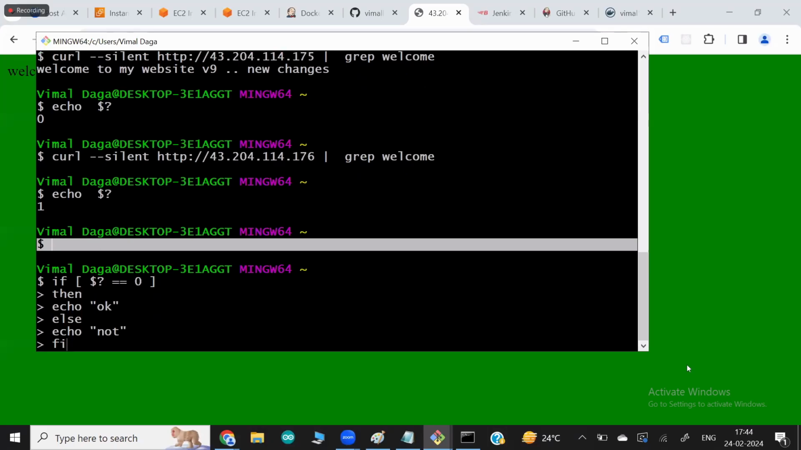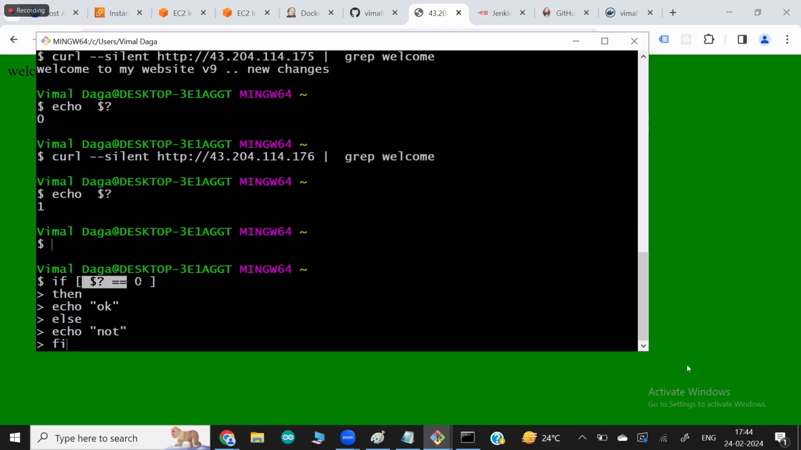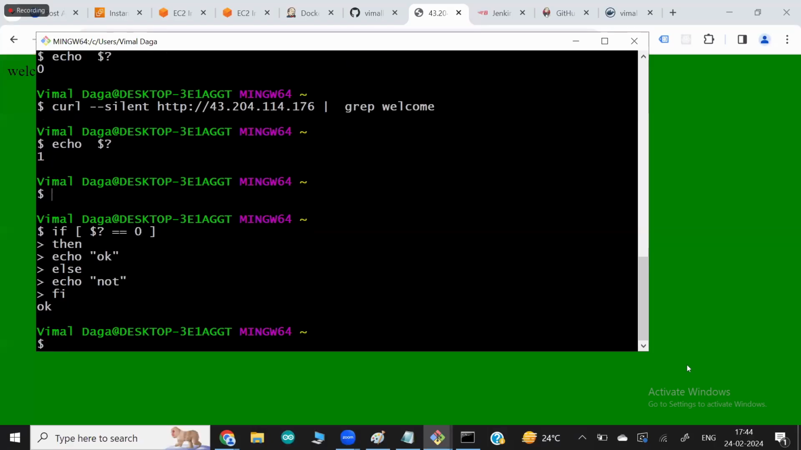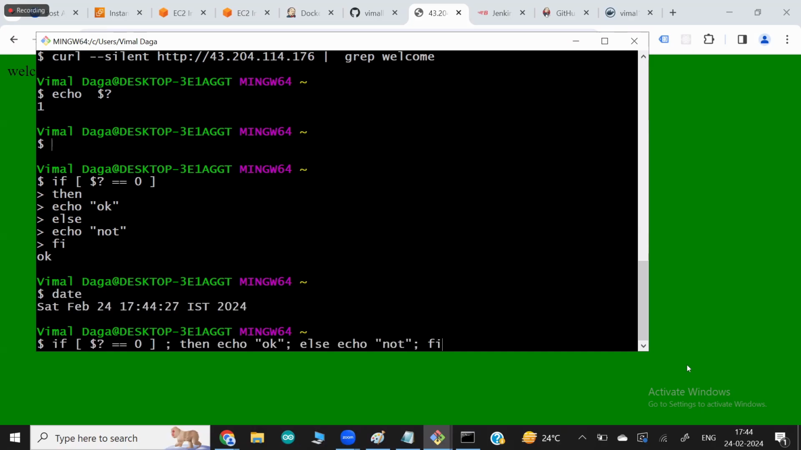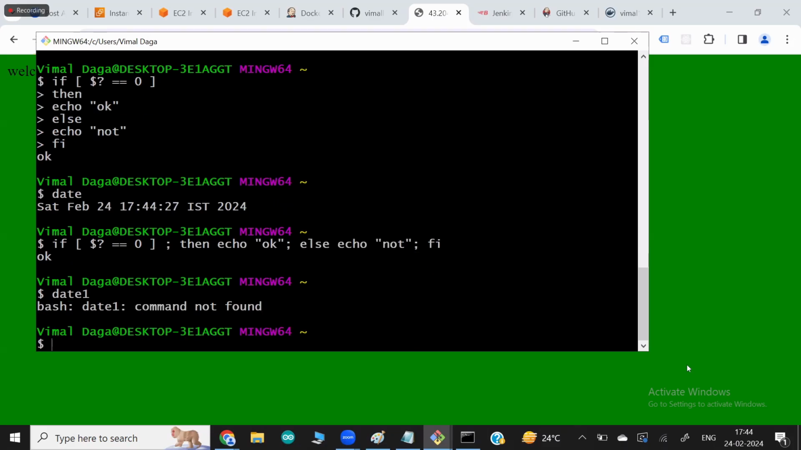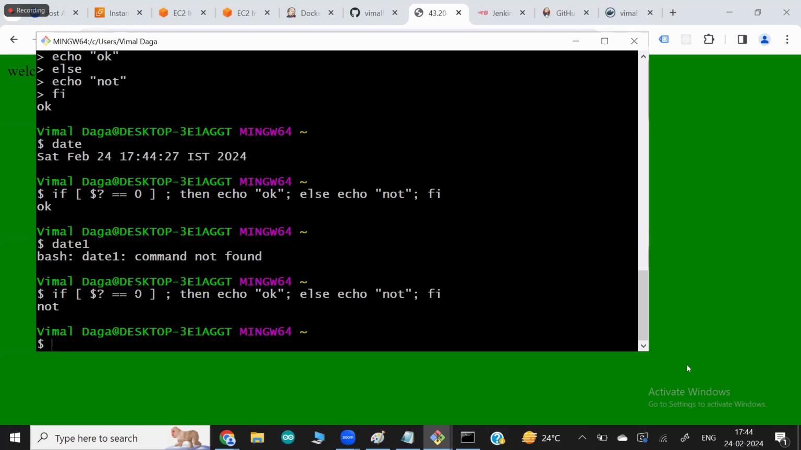In shell scripting, we have to start a block of if with then. And after else, there's actually a condition. If the condition is true, it runs this block. If the condition is false, it runs this block. And to close everything, we write fi. If the last command was successful, it says okay. Let me show you one more time. The date is successful, so when you run this code, it says okay. If you run the date one that fails, it says not okay. The last command was not okay. That's what we can do.